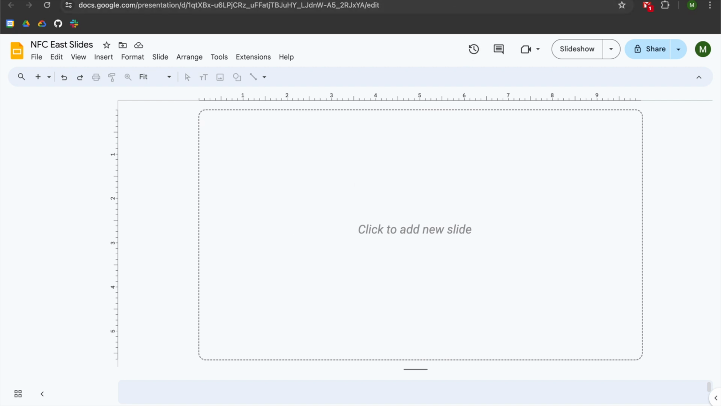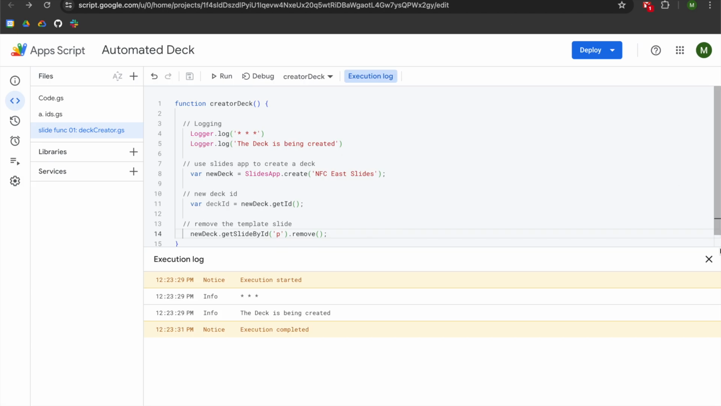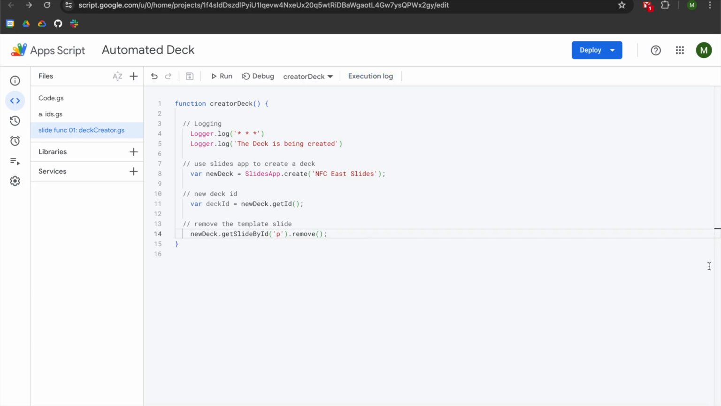I hope you enjoyed this video. We are going to pick up next time by crafting logic that will allow us to move our deck ID into our decks folder.